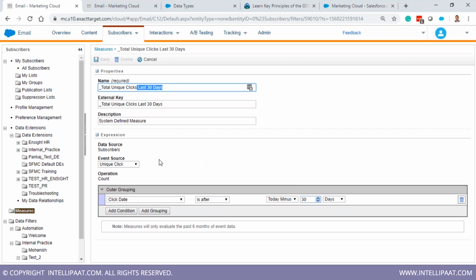If you see, these are the options. Click date, event attributes, click date is after today minus 30, last 30 days. For last 30 days, this is the configuration. Today's date minus 30 days. That's it. So that gives you the data for this particular measure, which is unique clicks in last 30 days.